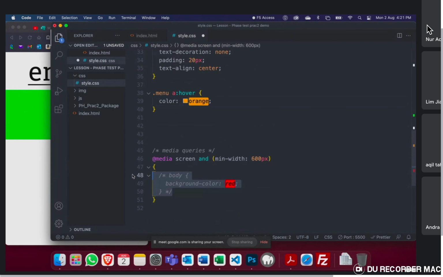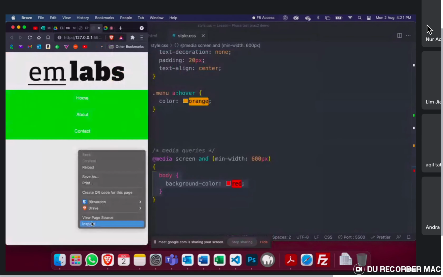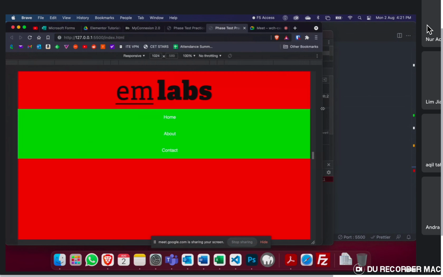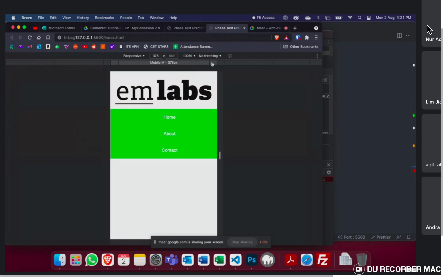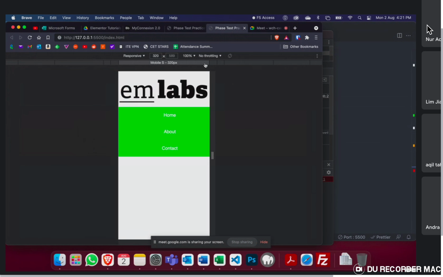I have this to let me check whether my media query is working or not. If I open up my screen, this is not a good way. Let me use the proper way to check. If it is mobile, it's white. If it's more than 600, it's red. That means my media query is working.